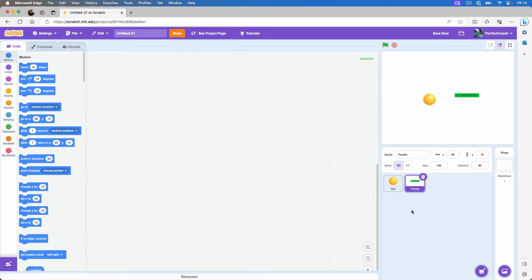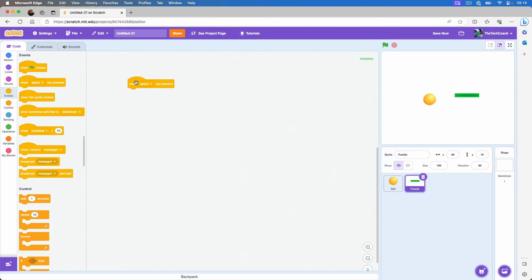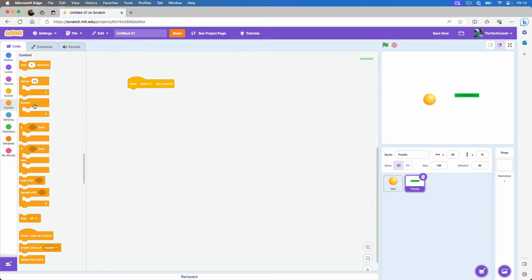But the first thing we're going to do, since we have our paddle selected, is program our paddle. So we are going to start this game on space bar. Now that is an event. When the space key is pressed, we want our paddle to move forever left and right. So control, grab the forever, and we're going to throw in two if-then statements. So we want to move to the left. We want to move to the right.